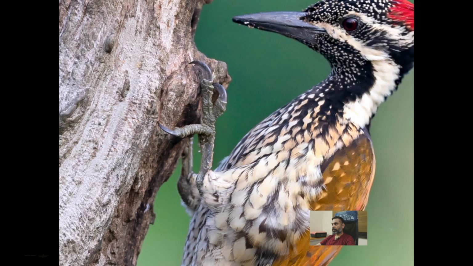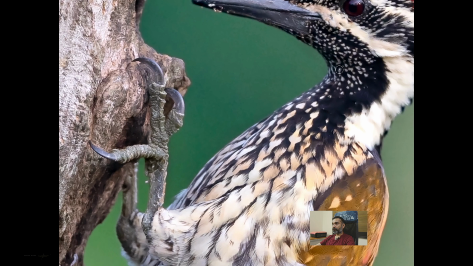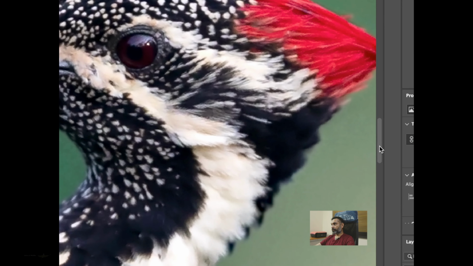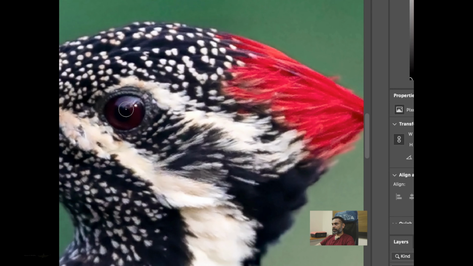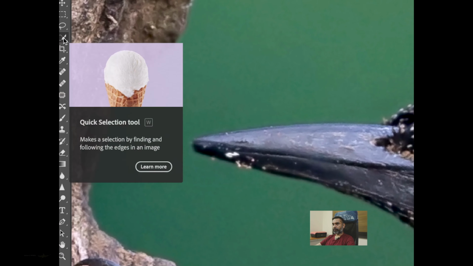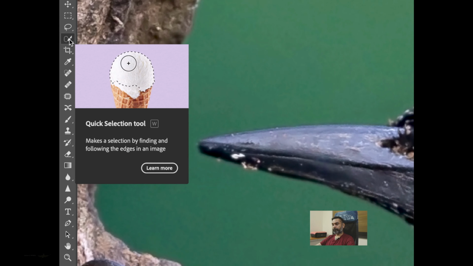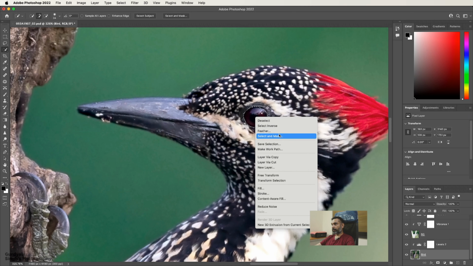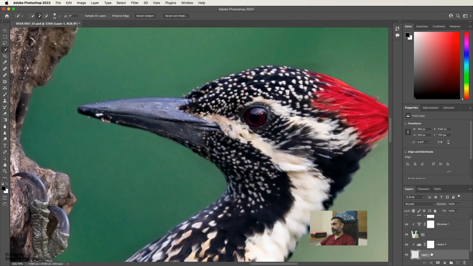We can work on the other aspect of the photo as well, like brightening up the eyes. So for that, what we have to do is zoom the image, and then we can select the quick selection tool from here, and then put it on the eye and select it. Just trying to make a rough selection. So it looks good enough. Just right click on it, create a layer via copy, and then rename the layer to eye.